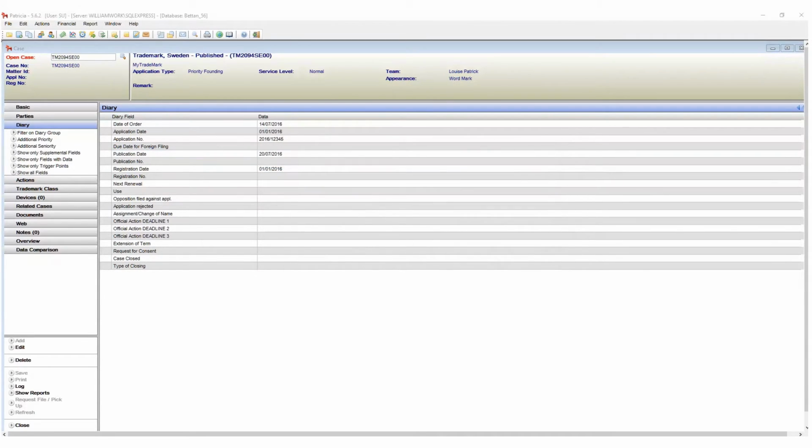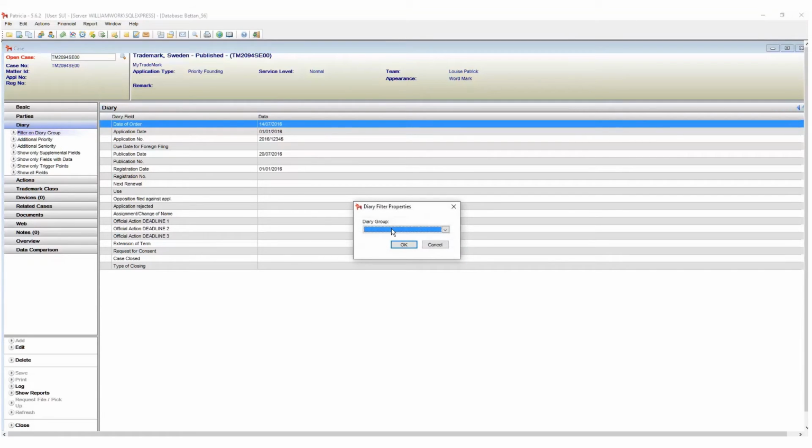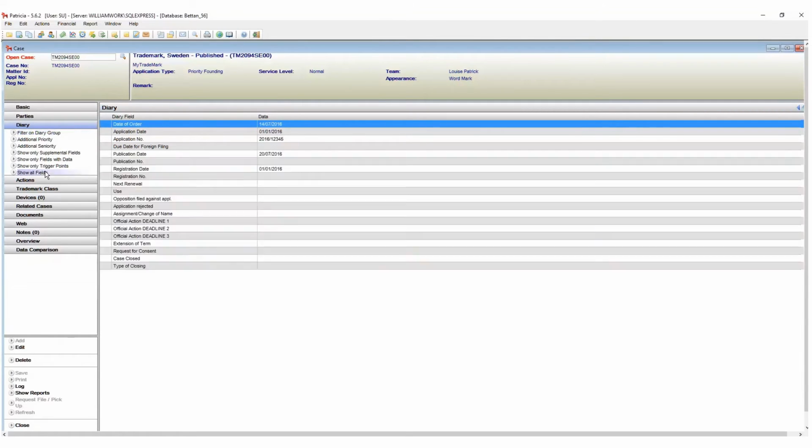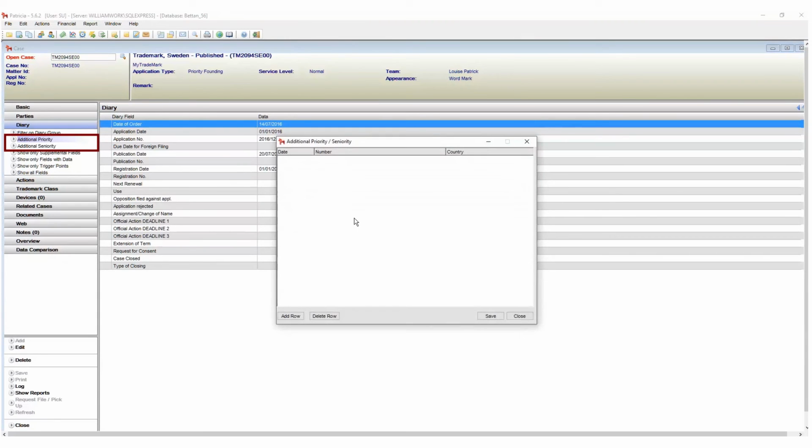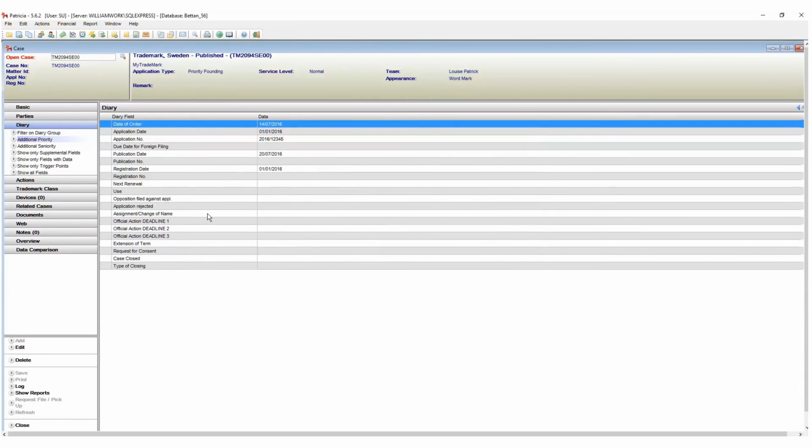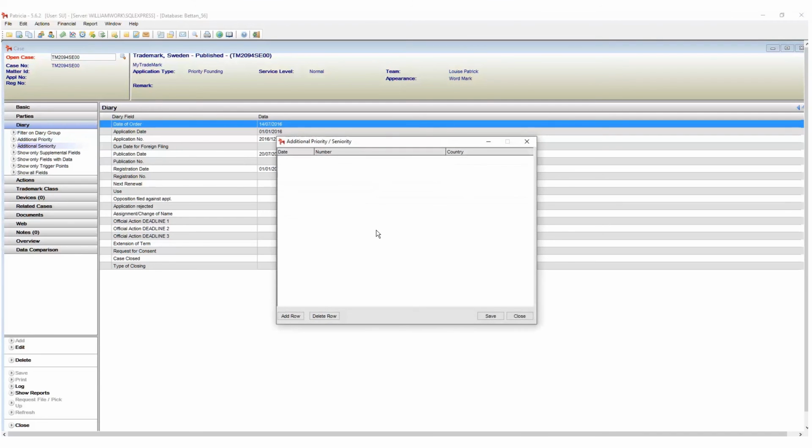The diary page gives us tools to better manage the diary view. You can filter entries based on a specific group or only show supplemental diary fields and so on. These filter options can be found in the diary page submenu area. Lastly, we add all additional priority and additional seniority information under the same labeled submenu. If you cannot see these options listed, then contact your super user. That is the basics of the diary page.